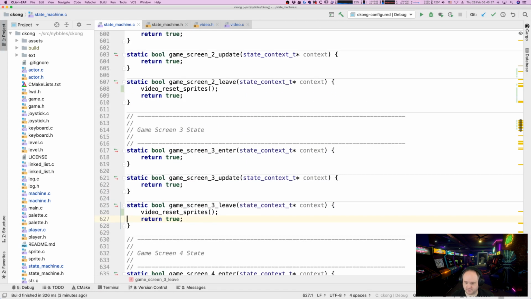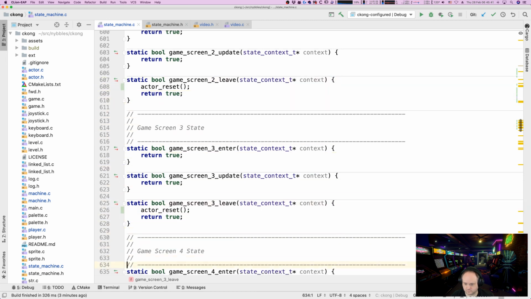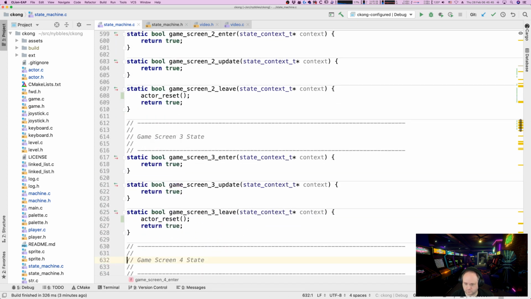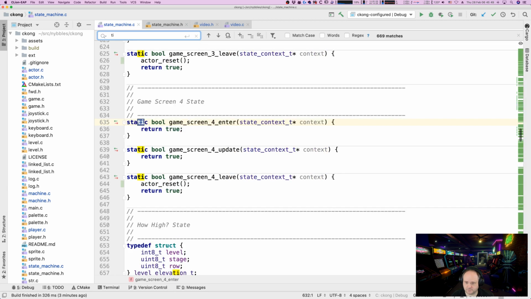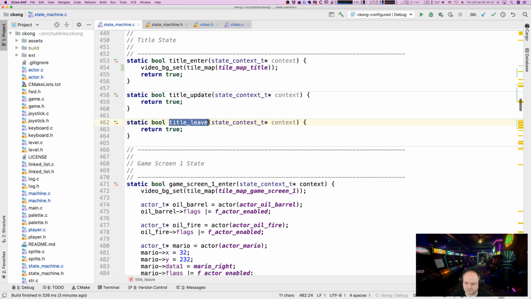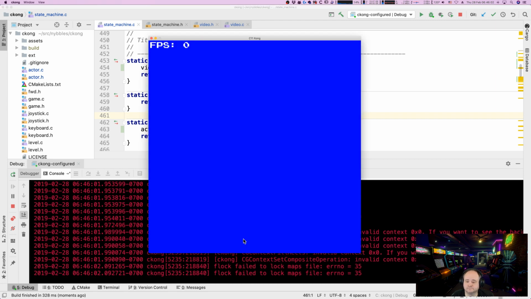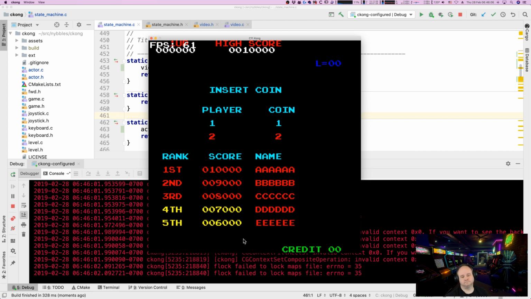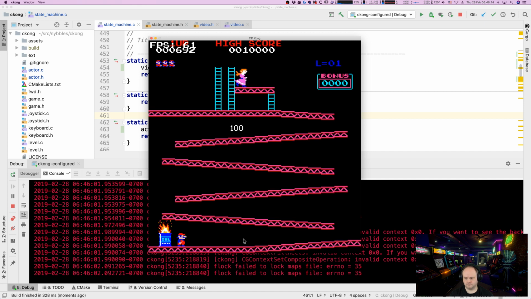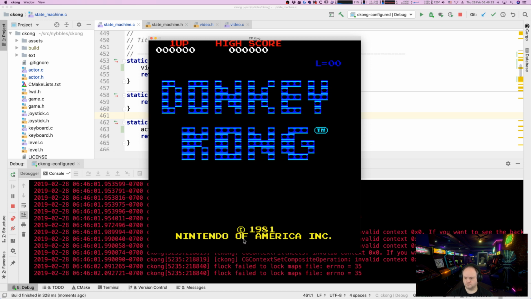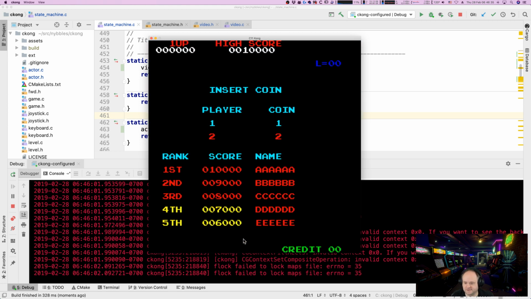Okay, so this should be actor reset. And then I just realized that the title is also going to be using some actors. So we'll call actor reset there as well. Okay, good. There you go. Actors are reset. Okay, now we just have to figure out why.